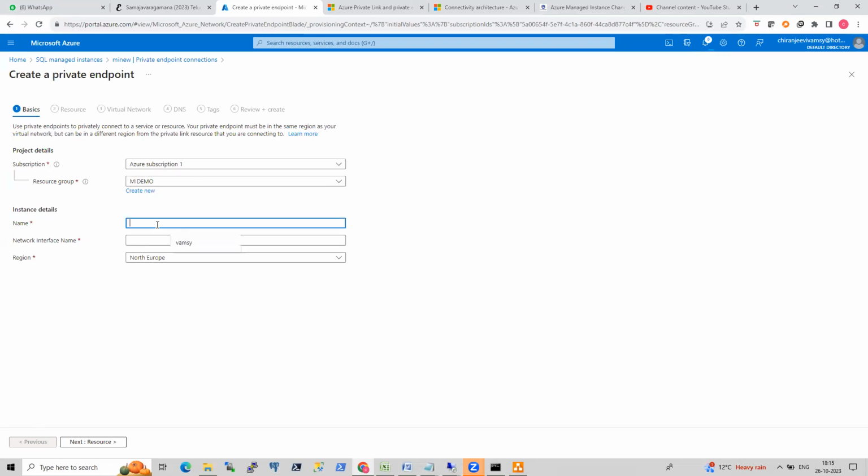So go over here and I will say managed instance private endpoint. That is the name I am giving. And this region should be the one where your virtual network of VMs are placed. So you have to choose the virtual machines' region over here. All my machines are part of North Europe, but in real time it will be different. So just be aware of that.